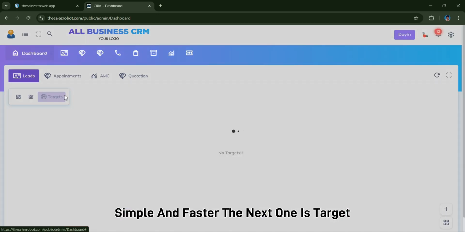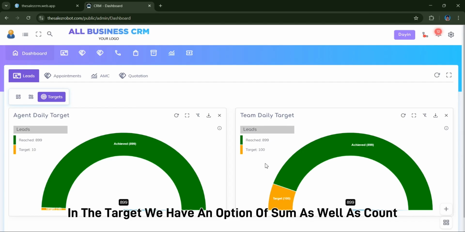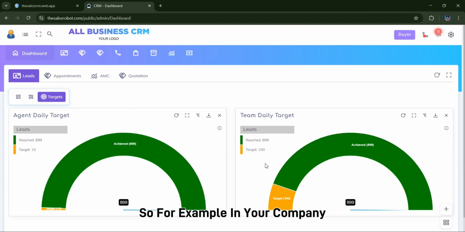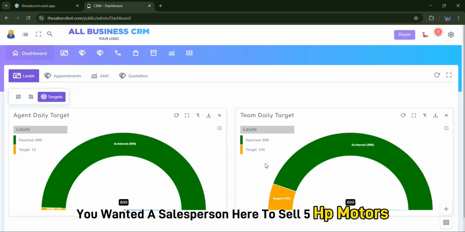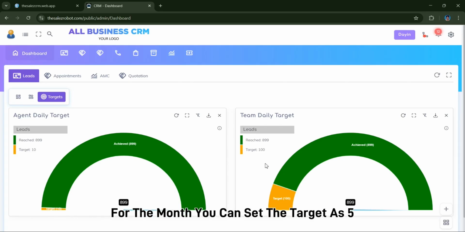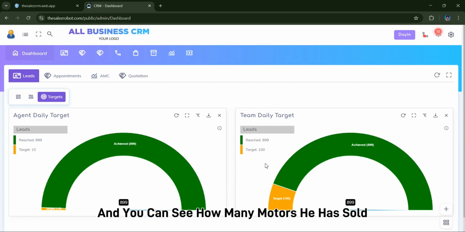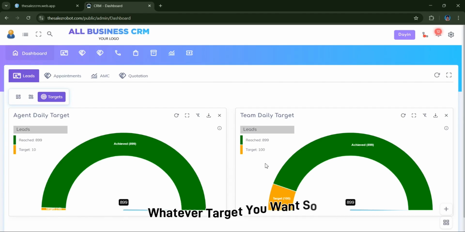The next one is target. In the target we have an option of sum as well as count. So for example, in your company, you wanted salesperson A to sell 5 HP motors for the month. You can set the target as 5 and you can see how many motors he has sold. Likewise, you can define as per your industry whatever target you want. So this target is completely configured as per your business needs.